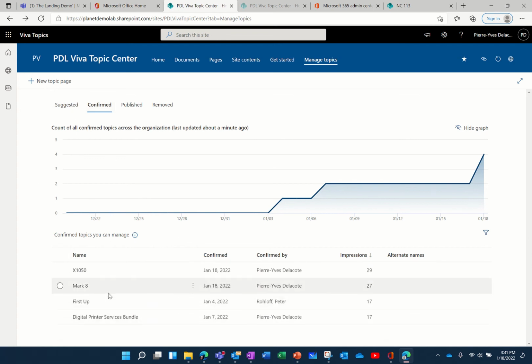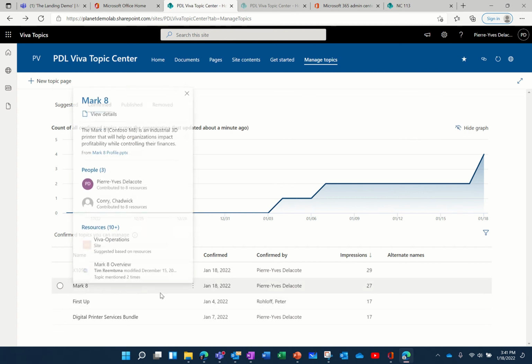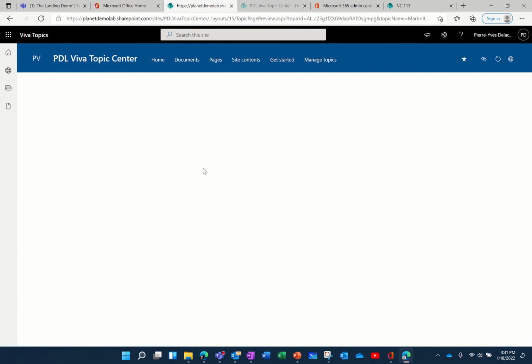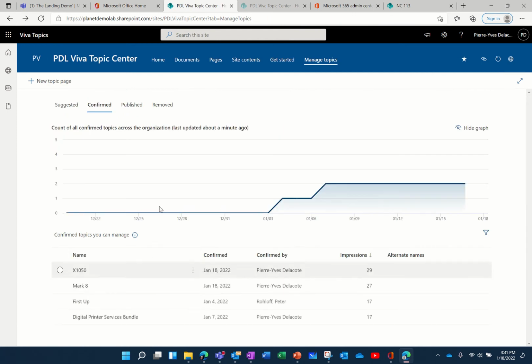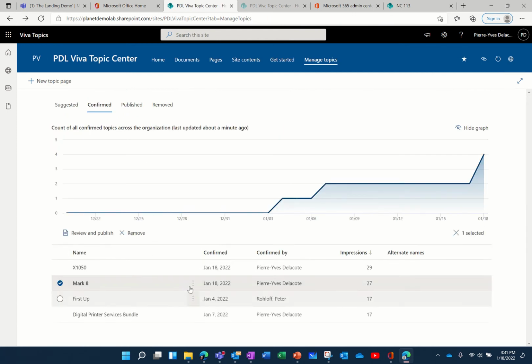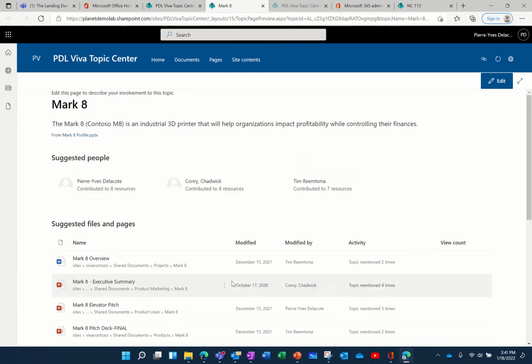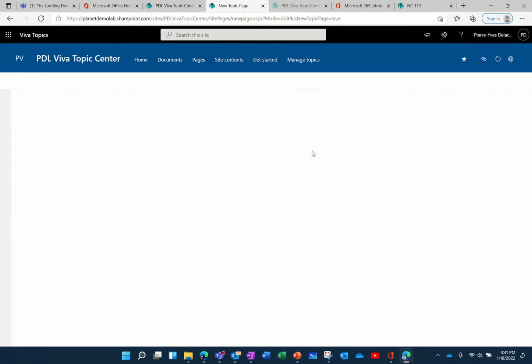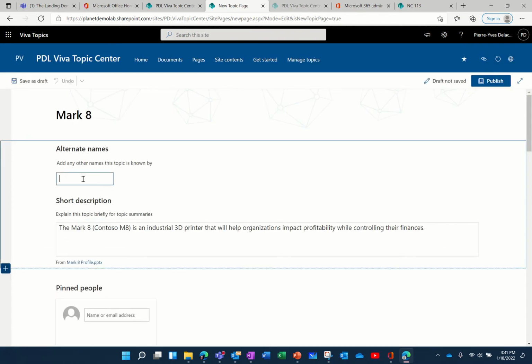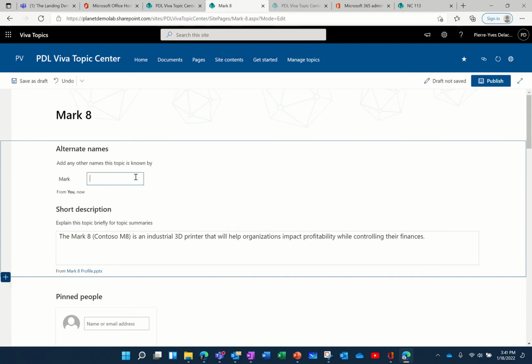So now, what does it mean? It means that you need to do a little effort here. You need to maybe open the topic and review it. Or what you can do is select the topic and say review and publish the topic. So that's basically the same thing. You're going to see the topic. If you want to review and publish it, then you need to go in edit mode, and then you can give an alternate name.